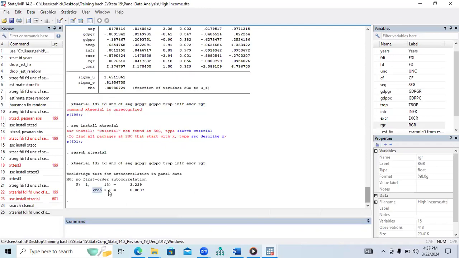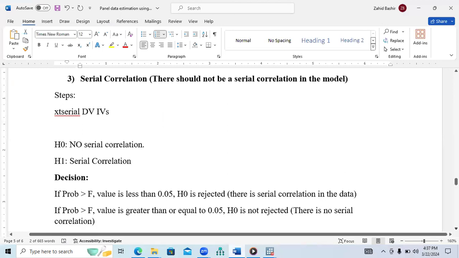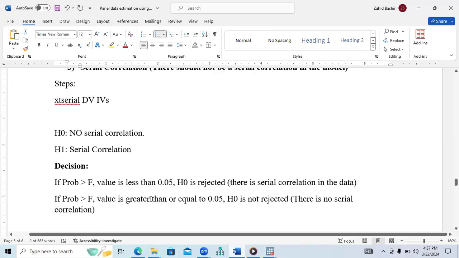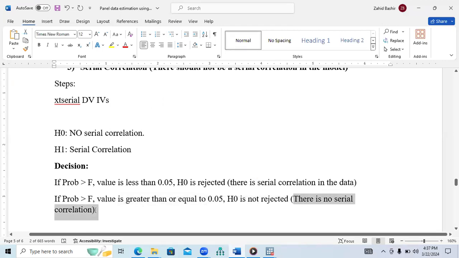Now you can see here the p-value. The p-value is greater than 5%. It is 0.08. So what was our assumption? If the p-value is greater than 5%, then we can say there is no serial correlation.